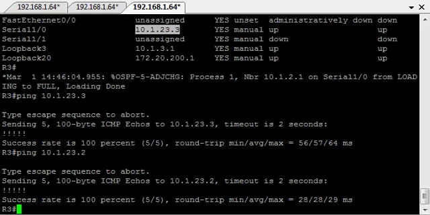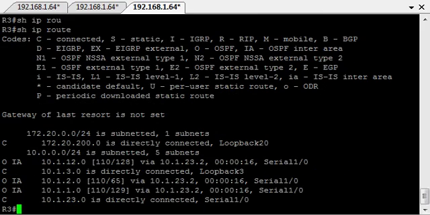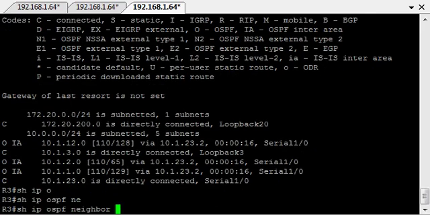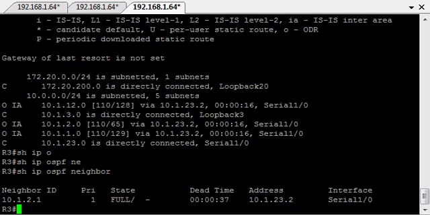Cool. I can ping across the link now. Now, if I do a show IP route, there you go. Show IP OSPF neighbor. What do you know? It works. So it found the other neighbor. How very lovely. Alrighty. So that's that part. That's step two done. Next step will be to configure a stub area. Okay. So watch that video.